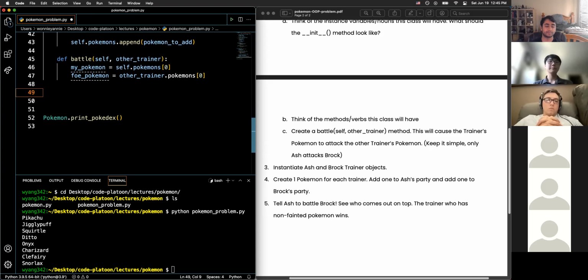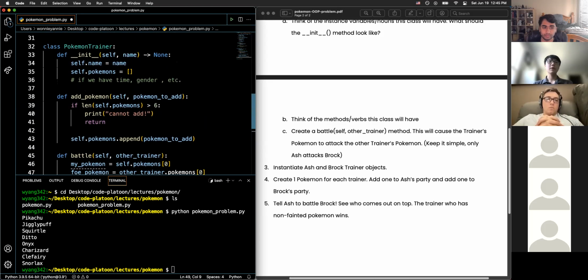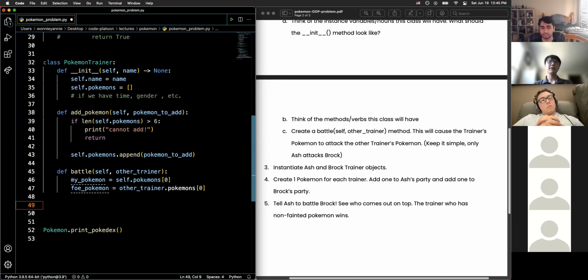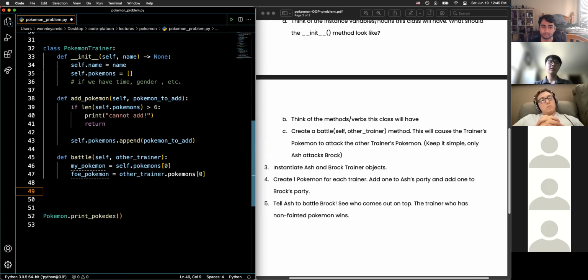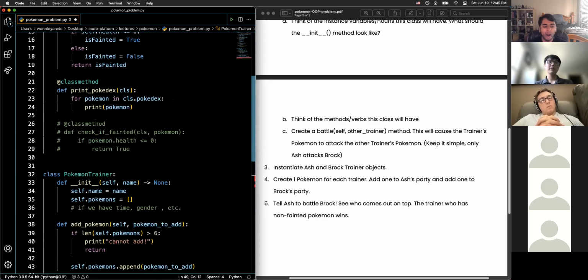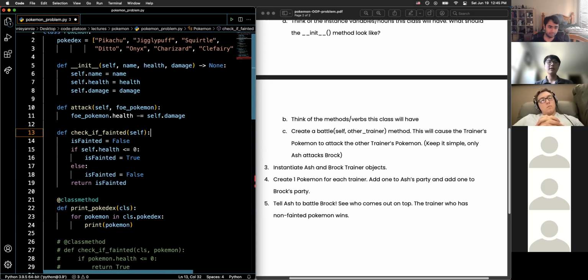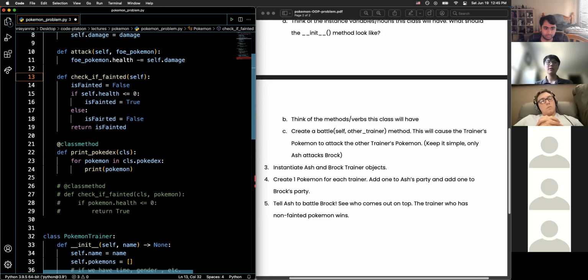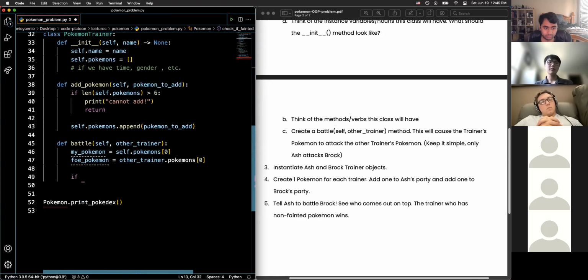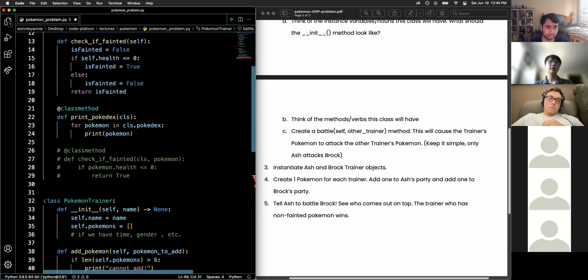All right, let's keep going. When one Pokemon trainer is battling another, we first need to check if the Pokemon are fainted or not, because otherwise what would be the point in battling if they're fainted, right? So we can use the check if fainted method that we implemented before, and if they are fainted, don't go through with the battle. So if my Pokemon check, what was the name? Check if fainted.